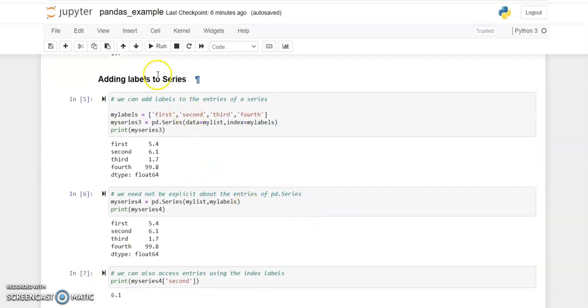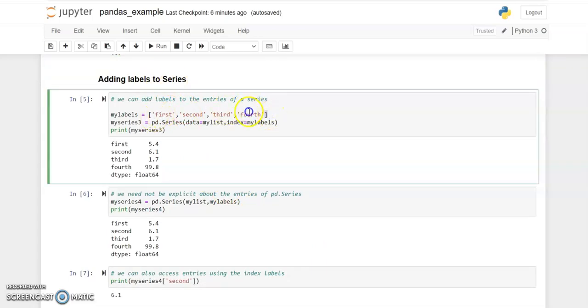So you can also add labels to the Series. Here I have created a list of labels. I have given some random names to the labels like first, second, third, fourth, and using the Series function, I'm passing my list in the data, and index equals my labels. So I'm passing the list of labels as an index. Now I'm printing it. Here you can see in the labels I'm getting the same list: first, second, third, fourth. So it is more readable now.